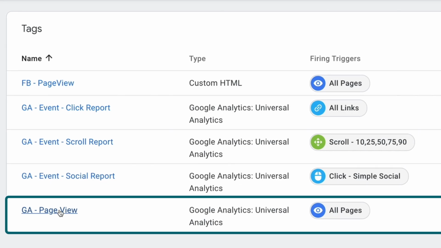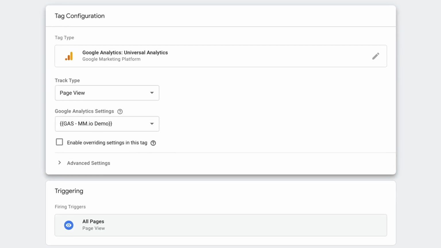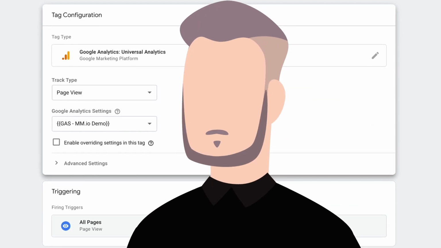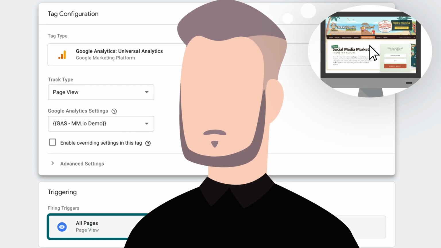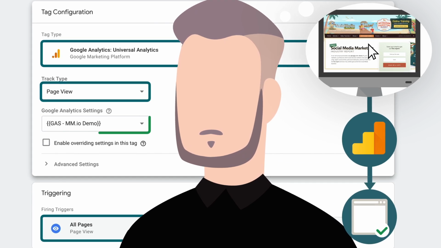So let's talk about some examples. So we have this thing like the Google Analytics page view tag. I'm gonna click into this just so you can see what it looks like. And it looks pretty simple. All I'm doing here is I'm telling Tag Manager when somebody is landing on a page, tell Google Analytics a page view has occurred. And this is our variable that identifies the actual account number.